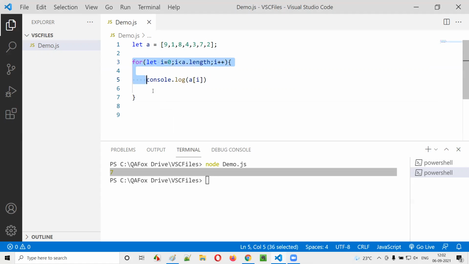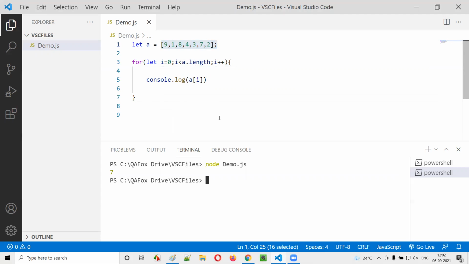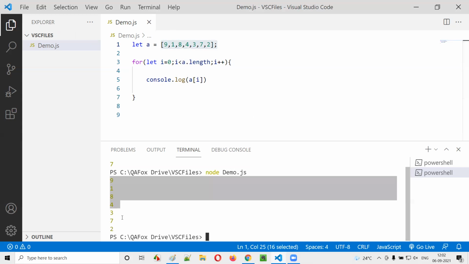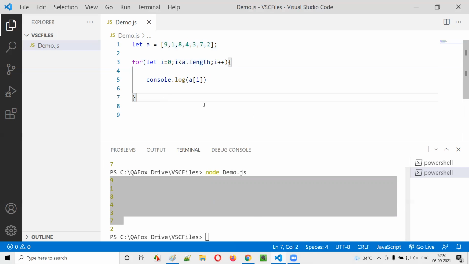So this is how, using the for loop, we can access all the elements in the array. This is a better way of accessing the elements compared to writing individual console.log statements for each and every element in the array, right? The for loop is better than that previous way. You see, all the elements in the array, 9184372, got accessed with the help of the for loop.